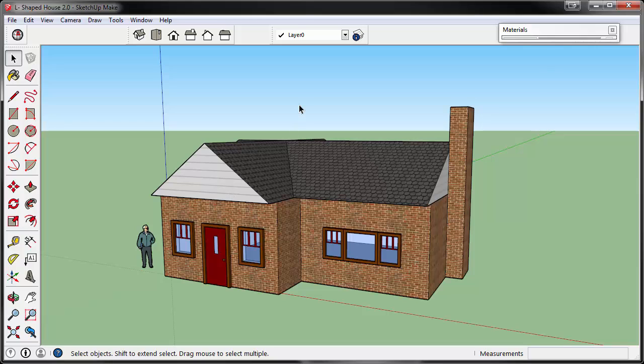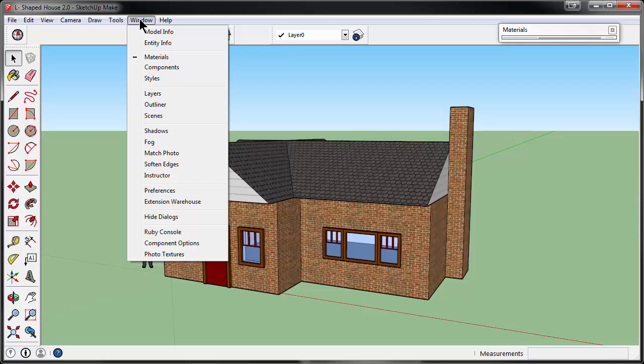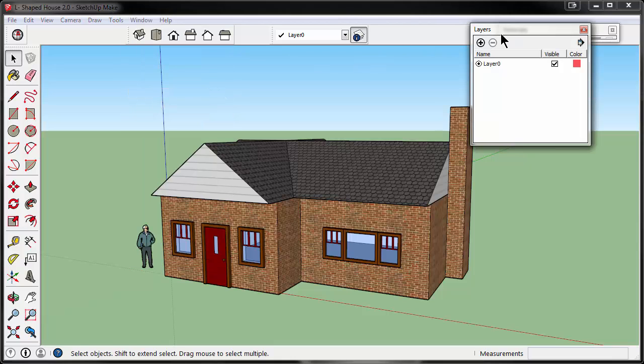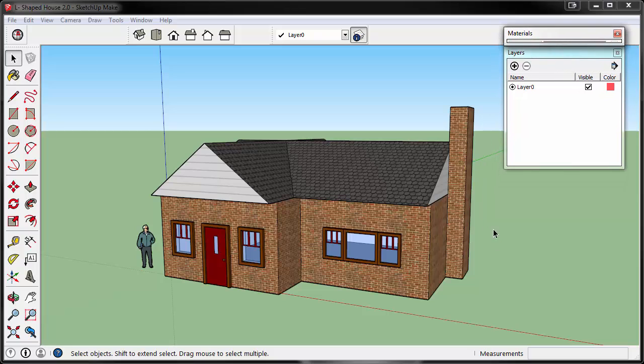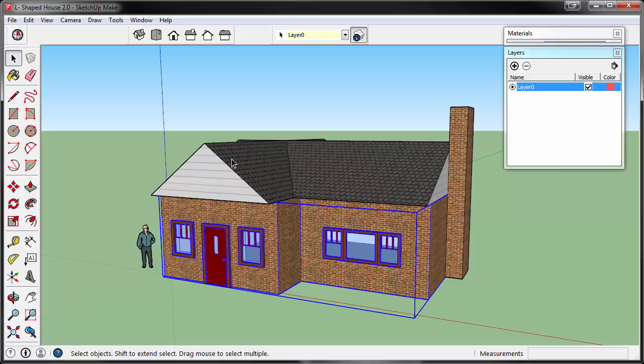Layers are another important aspect of SketchUp. If we go to our window tool and click on the layers toolbar, our layer comes up here. Layers are essentially different levels on which the drawing is. You can see right now that layer 0 is the only layer we have. That means that each of the components that we've drawn so far are on layer 0.